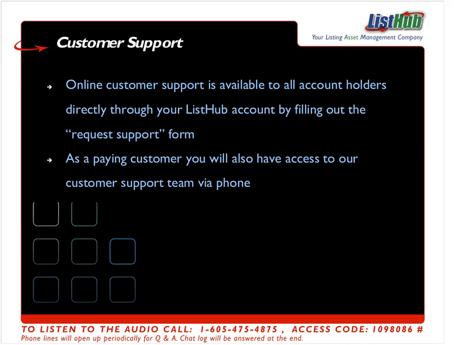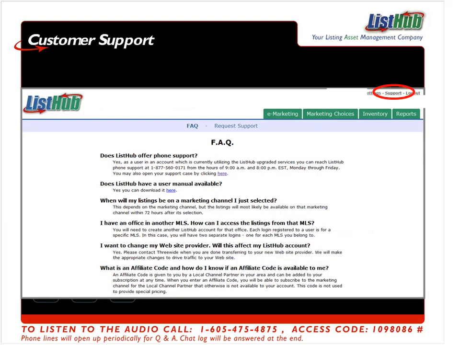Well, ListHub has online support and phone support available to you as an upgraded customer, and so you can access both. And what's great is no matter what website you experience an issue with, you can just use ListHub as your single point of contact, and we'll work with the different sites individually to get that correction for you. So to access support, you want to click on the support link in the upper right-hand corner.